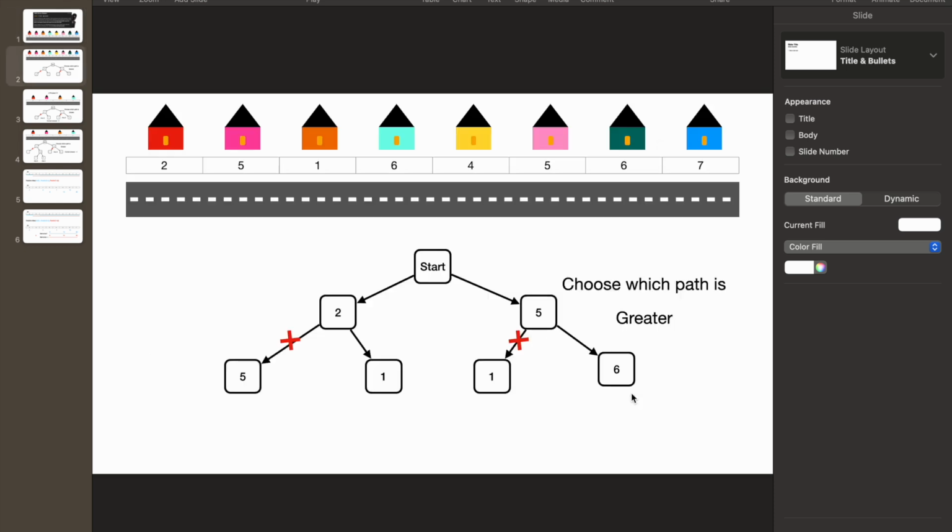Okay, so my initial thought process was, if I cannot rob subsequent houses, then I can rob the house that is just after it. So if I rob the house having 2, then I can go to the house having 1, then 4, then 6. We can do a decision tree where we have a start, and then if we rob the house with 2, then we cannot do it for 5 and we'll have to go to 1, and so on. Similarly, if we start with 5, then we cannot do 1 and we'll have to go to 6.